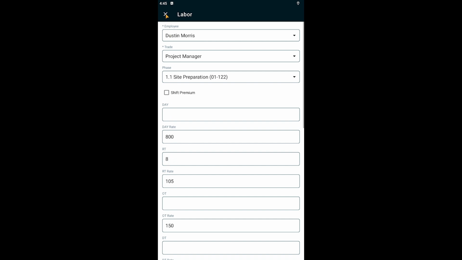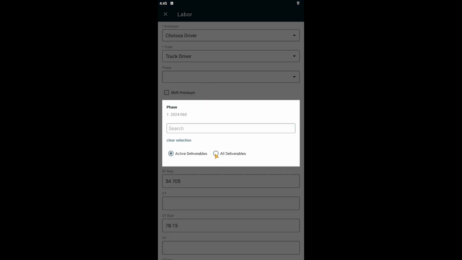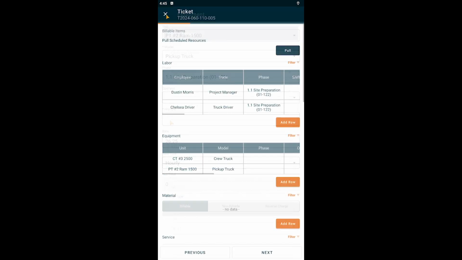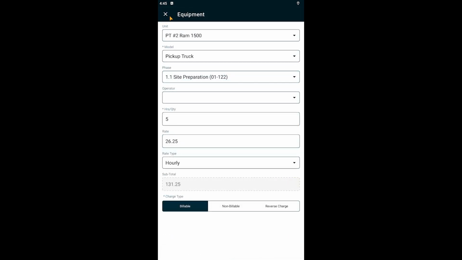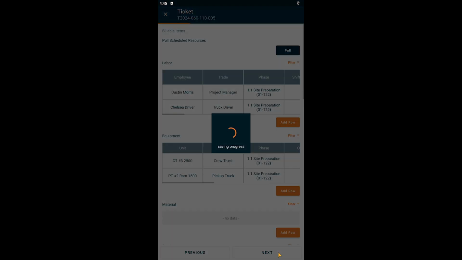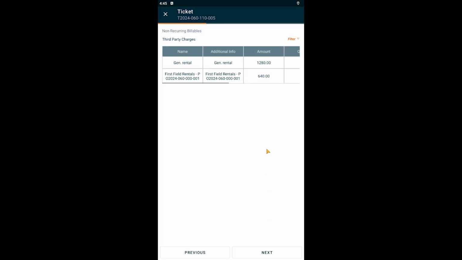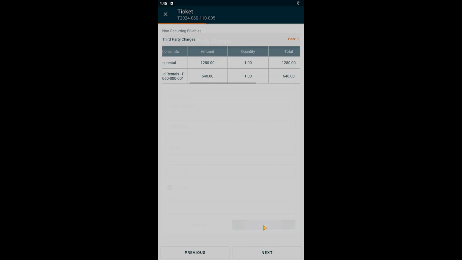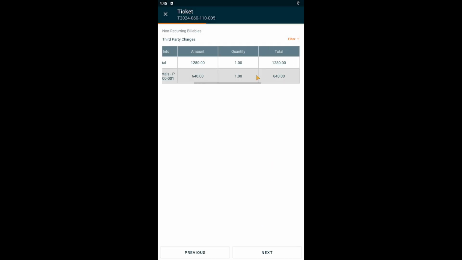When I'm done, I'll tap X on the top left to close out the row. I'll take a few moments here to complete the rest of the rows. Once I press Next, I'll be presented with any non-recurring billables that still require billing. I can tap on any charge, verify the charge out amount, and select the Charged checkbox to include it on this ticket.